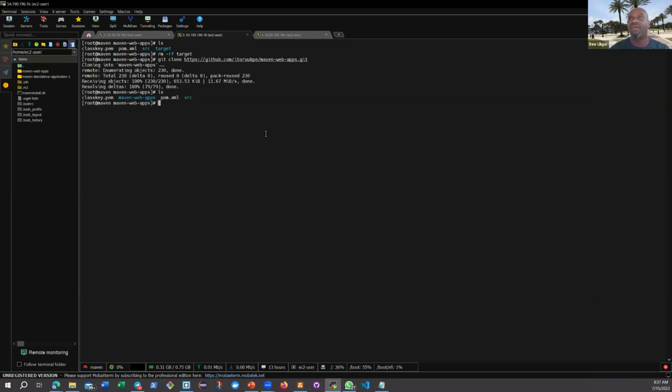All right, so if I do ls now, I have Maven web apps in here. So I can cd into my Maven web apps. And I have it here, right? So it has my pom.xml and all that. I don't need these two files, these Docker files, so I can force remove them. We're not doing Docker or Jenkins.